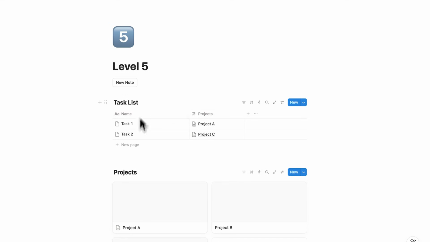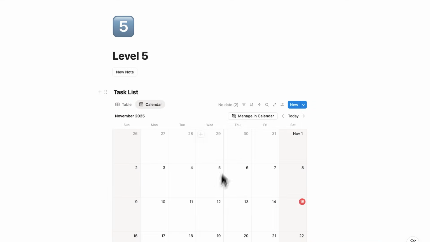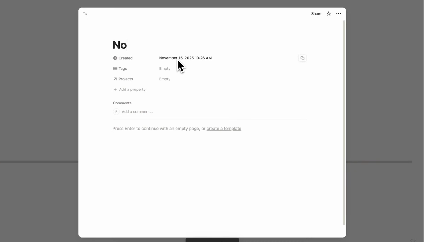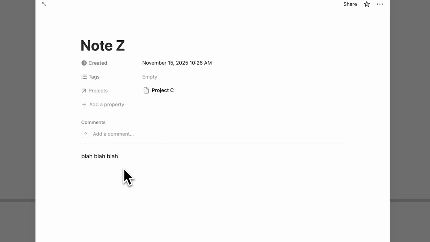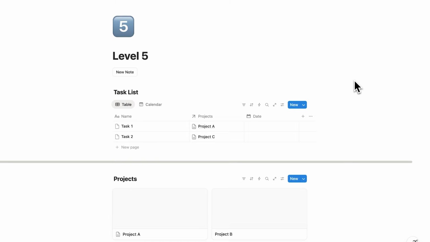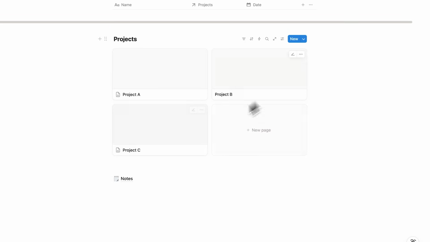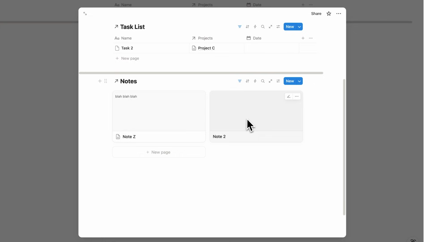So now when I'm working, I can see my tasks, and you might also have a calendar view. So you can see your calendar and you can see your task list, and you can add a note here without getting distracted. So note Z, add the relevant project. Let's call it project C, blah, blah, blah. I can take this note and click away. So that note now got taken without me getting distracted. And now when I'm working on this hypothetical project C here, I can find the notes that are relevant to me. So here is note Z with blah, blah, blah sitting in there.